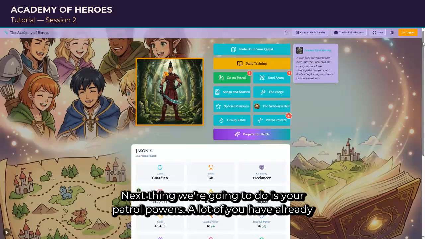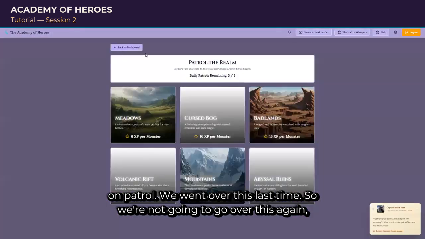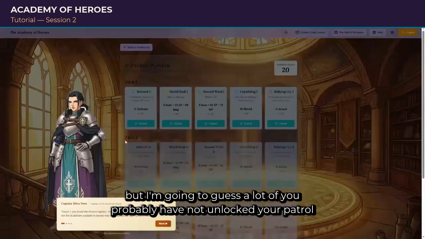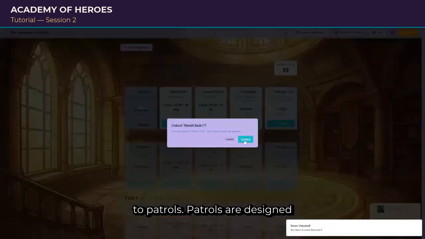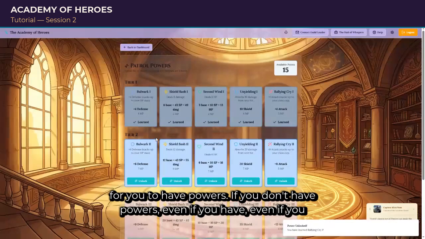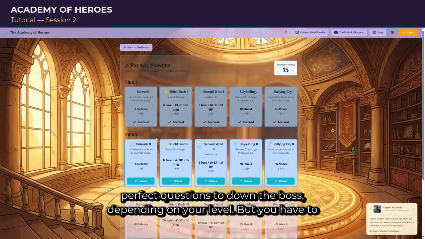Okay. Next thing we're going to do is your patrol powers. A lot of you have already gone on patrol. We went over this last time, so we're not going to go over this again. But I'm going to guess a lot of you probably have not unlocked your patrol powers. I have not unlocked the patrol powers on this character. The patrol powers are crucial to patrols. Patrols are designed for you to have powers. If you don't have powers, even if you answer the question 100% correctly, it's going to take you like 8 or 9 perfect questions to down the boss, depending on your level. But you have to unlock the patrol powers.